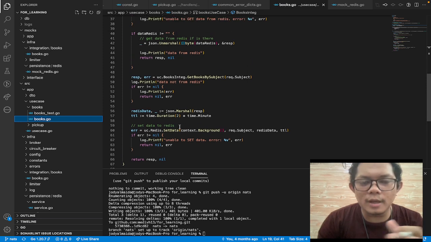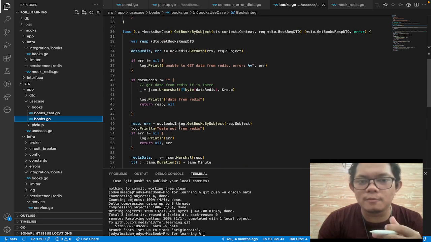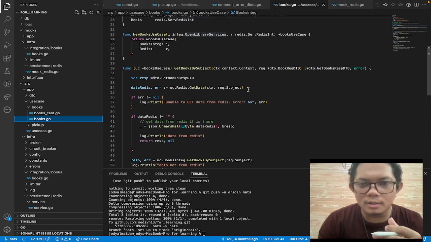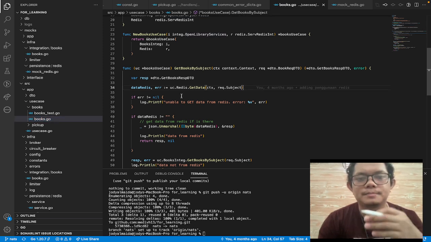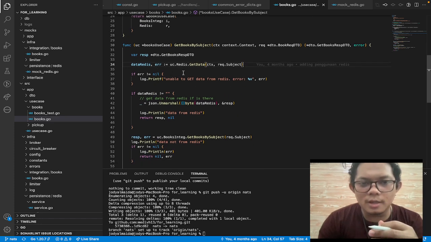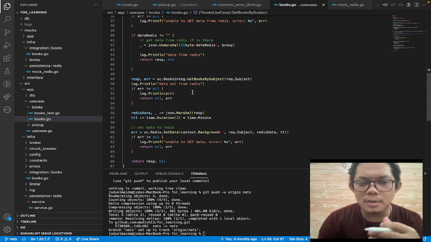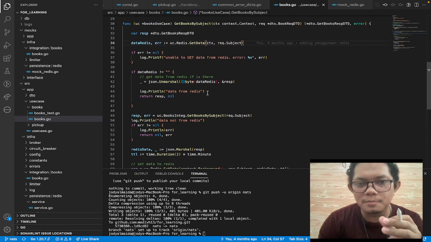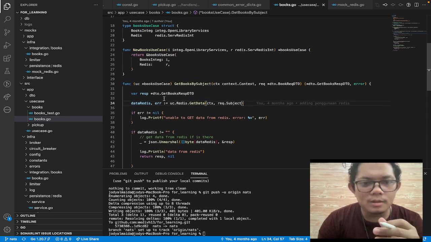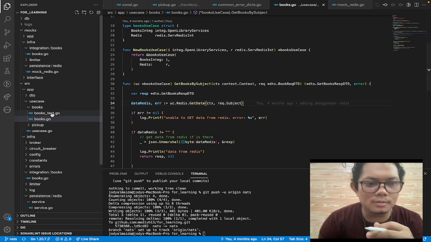So if any same key is used to retrieve the list of books, the method will end in this line because the data is saved in Redis cache. So this is the process. Get data from Redis. If the Redis cache is empty, this method will get data from the third party openlibrary.org. After that, this method will set the data to the Redis cache. So is this a simple method? Now we'll go straight to the unit testing.